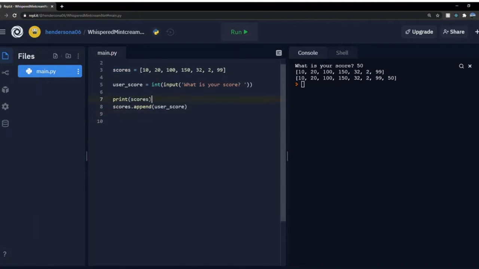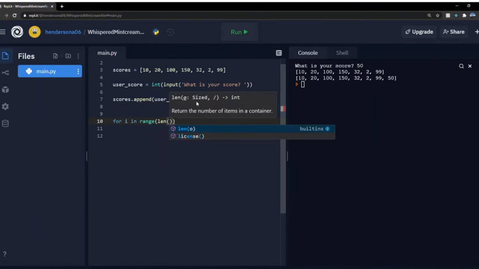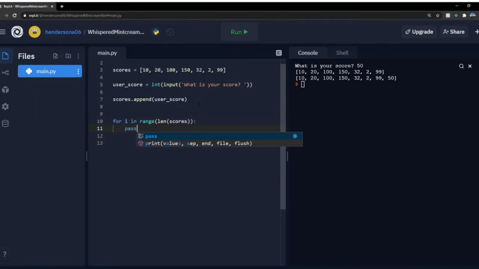So that's really cool. What we can actually do is I'm going to show you a different type of for loop. So we looked, last time we did for loops. You'll be familiar with this. We type for i in range len of scores, and I'll just do that and type pass.